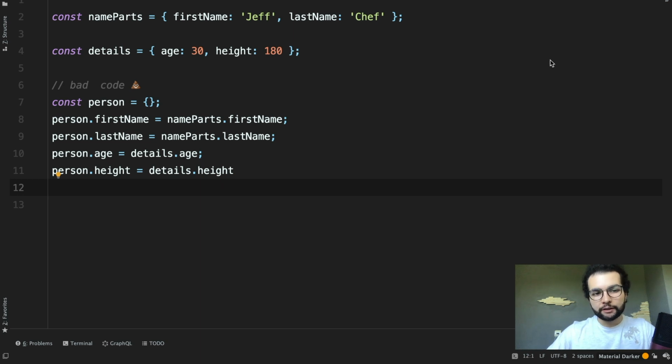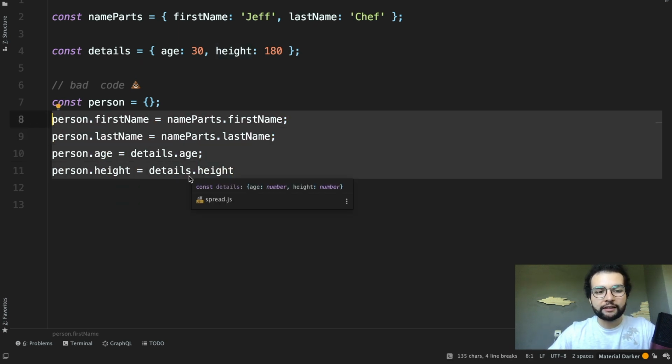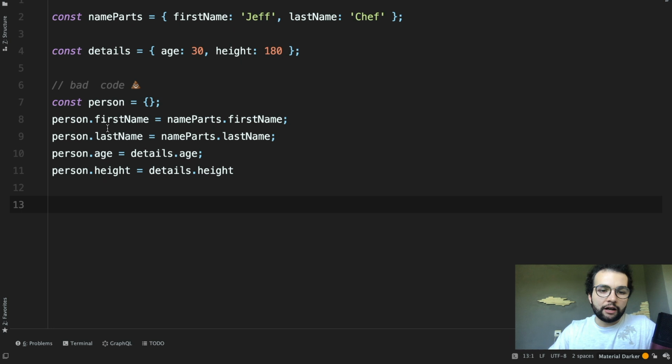So for example, let's suppose that we have two objects, nameParts, with firstName and lastName, and details with age and height, and we want to build a single object, person, that will have the fields firstName, lastName, age, and height. And this is how we would do that in the old JavaScript. We declare the object, we assign to each field the specific field from the other objects, and then we will have what we need.